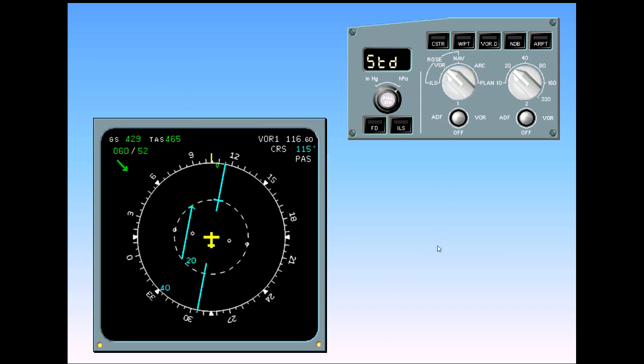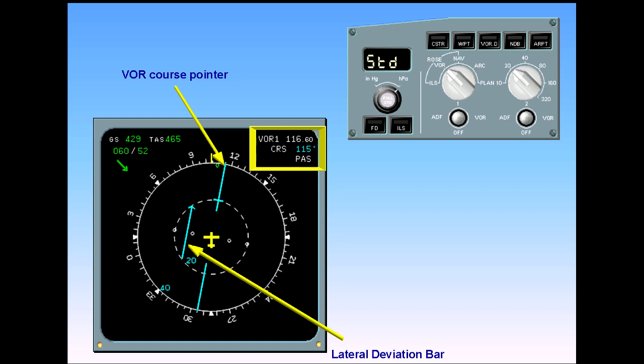The Rose VOR mode is another raw data display. On the display, there is a course pointer and a lateral deviation bar. Like Rose ILS, the information about the tune frequency, the selected course, and the nav aid are displayed in the top right-hand corner. Let's now display the VOR bearing pointer.